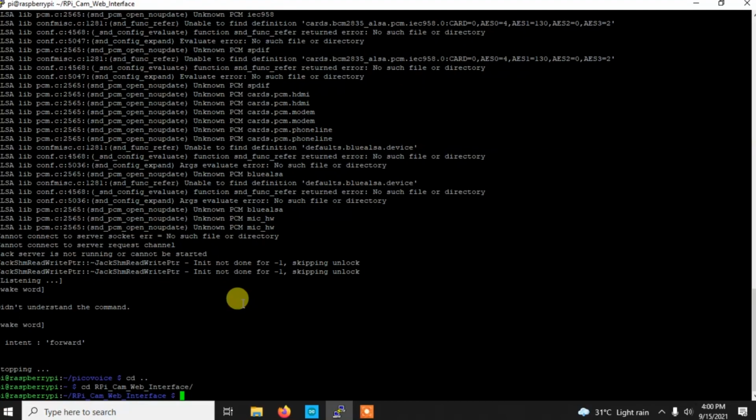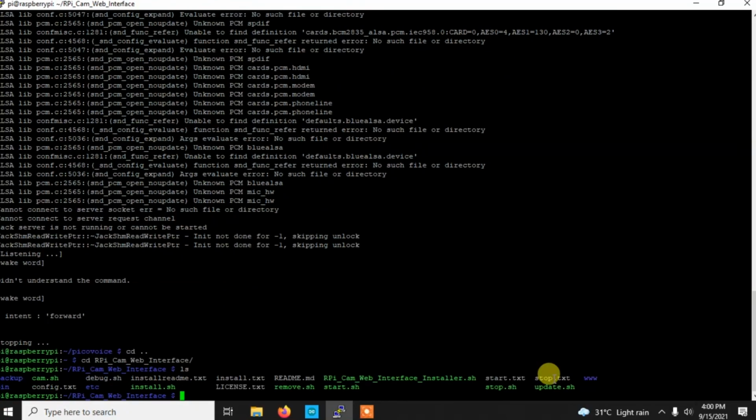So if I go to this folder, inside this folder there are two files: start.sh and stop.sh. If we just run start.sh, it will turn on the camera. Stop.sh will stop the camera. As simple as that.